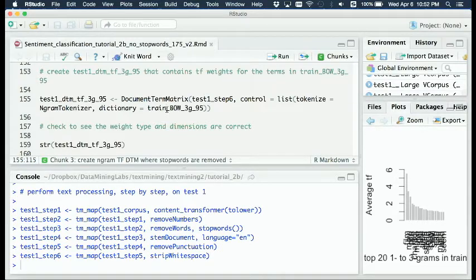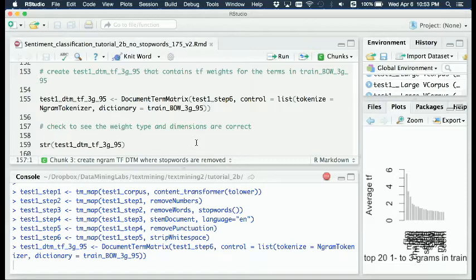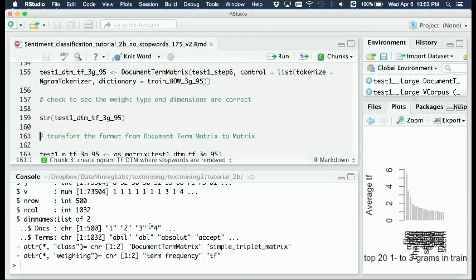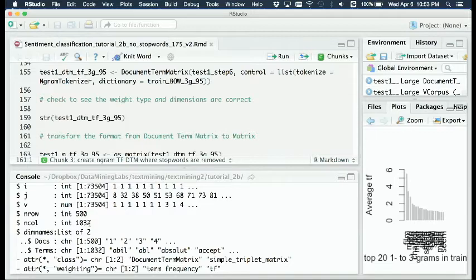But we only calculate the term frequency and only include those term frequencies from the terms that are in the training frequent terms. So here we add an additional parameter, tokenize equals to Engram Tokenizer. But here is a dictionary. We only want those 1,032 frequent terms from the training dataset to construct this document term matrix. And here we also use the term frequency as the value inside this document term matrix. As you can see, we still have 1032 terms, and the review number is 500.